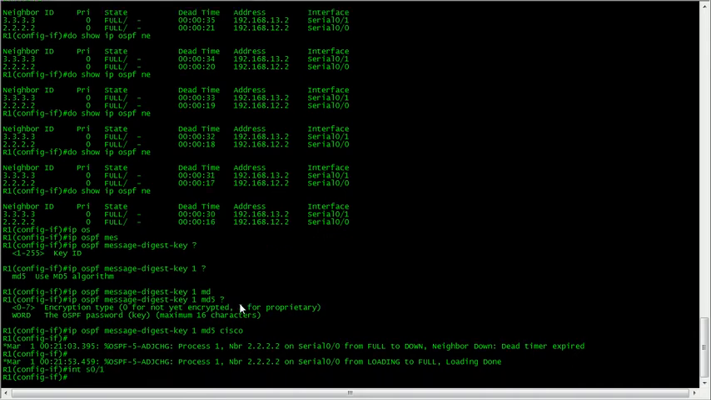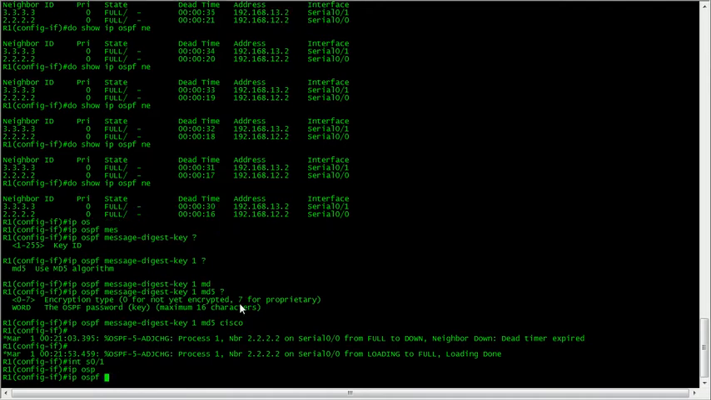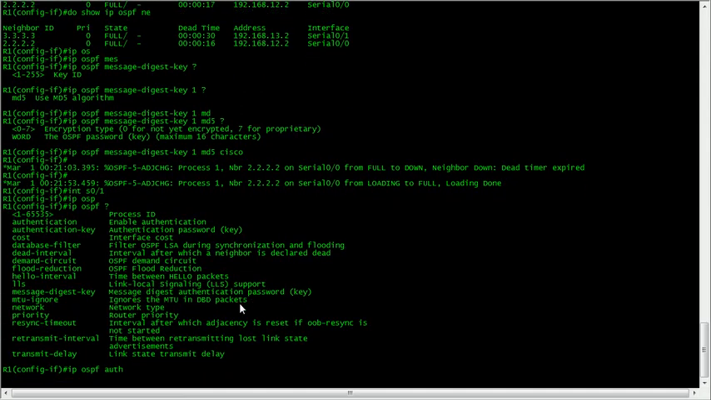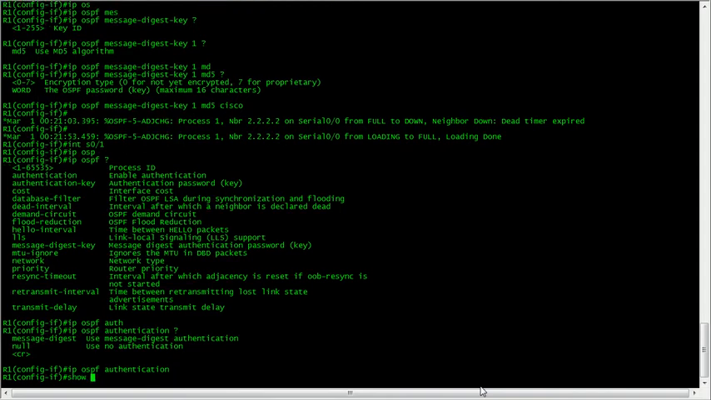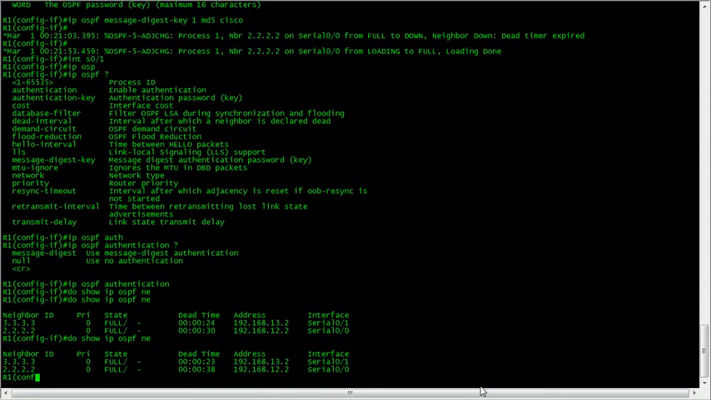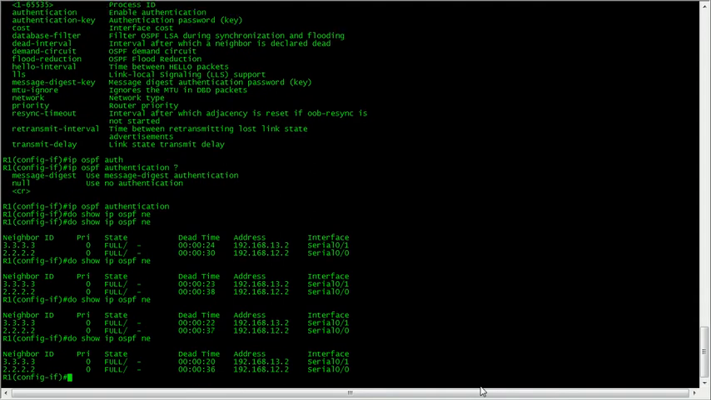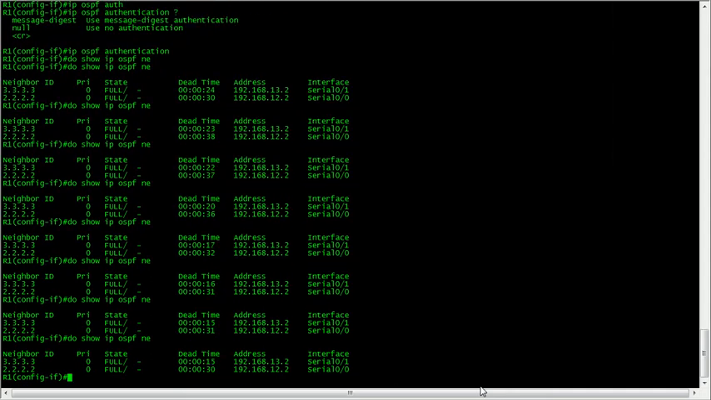Okay, so this is the interface for the other connection to R3. So it's OSPF authentication again. Now what I can actually do is type in null or hit enter and carriage return. Both do exactly the same thing, and this is for the clear text. So hit enter on that. Do show IP OSPF neighbor. Okay, we should see the dead timer to 3.3.3.3 go down. Eventually it will expire.